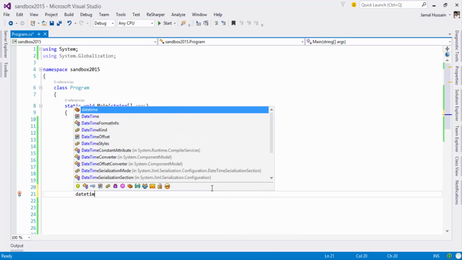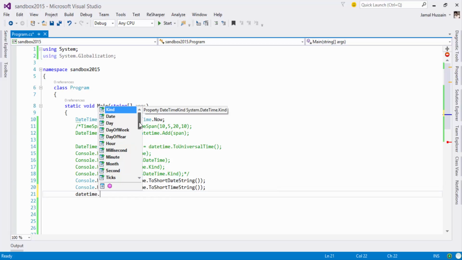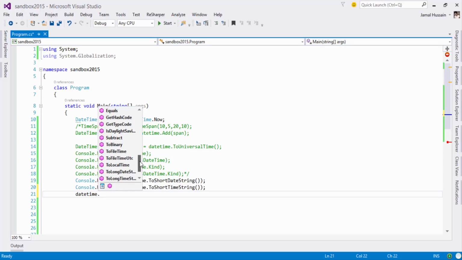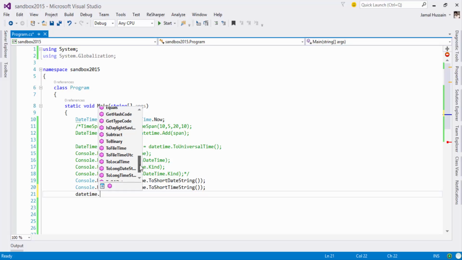I guess all of the properties and methods have been covered. So this was the end of the date and time structure in C#.NET. Hope you people have got a pretty detailed idea of this structure. And if you think that I have missed any of the properties, just let me know and I will cover it in the next tutorial.